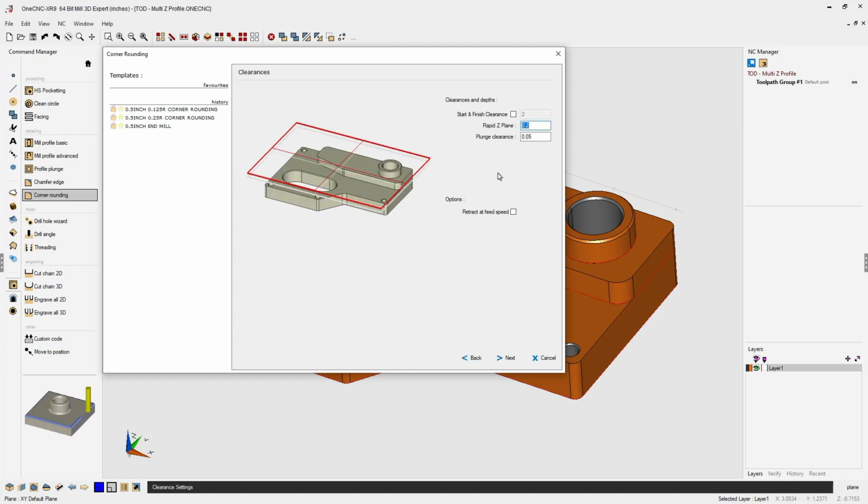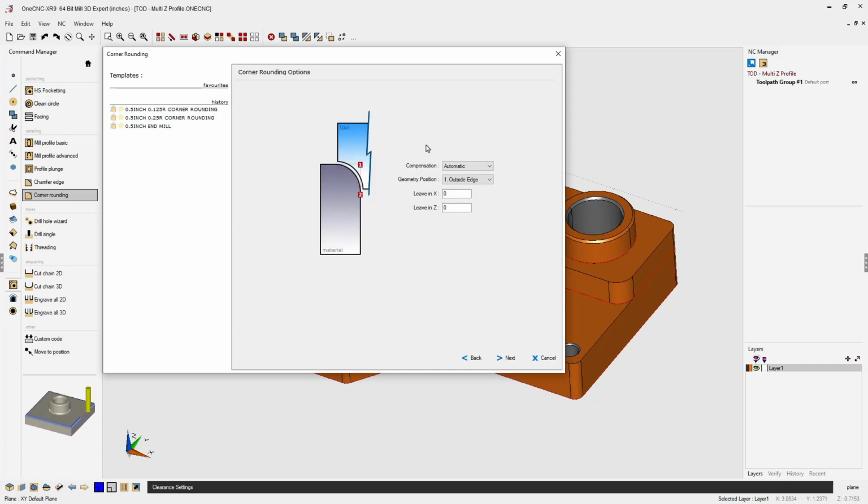Let's click next on that. Our clearances look fine. And by the way, this works just like our profile operation. We'll click next on that. Now you definitely can output cutter comp if you want. In this example, I'm not going to, so I'm just going to have automatic set here. Make sure for geometry position, you have that set to 1. Leave in X and leave in Z. I'm going to put 0 on that.